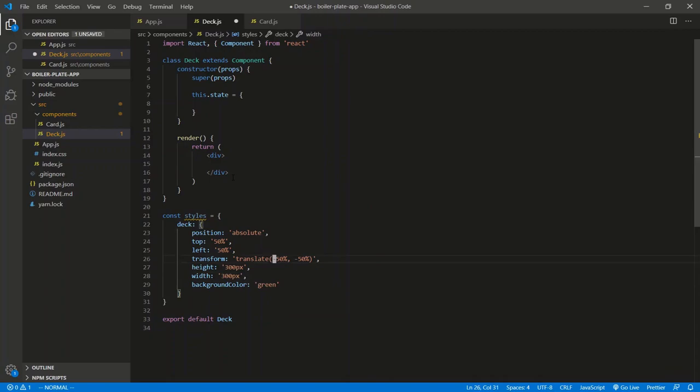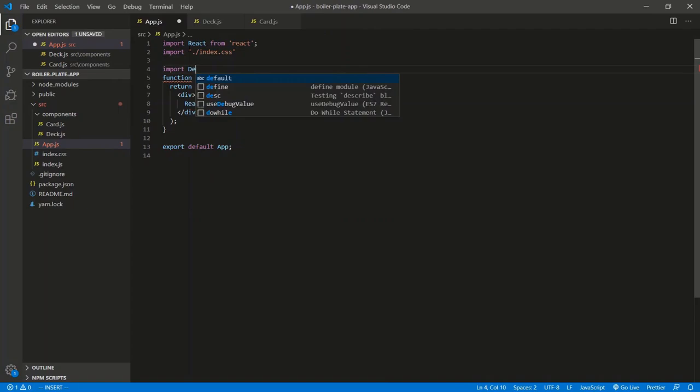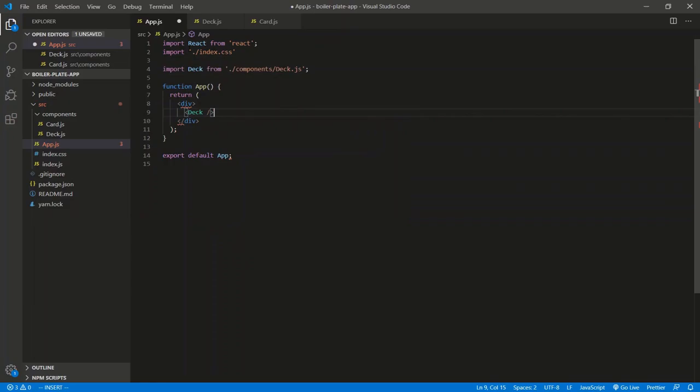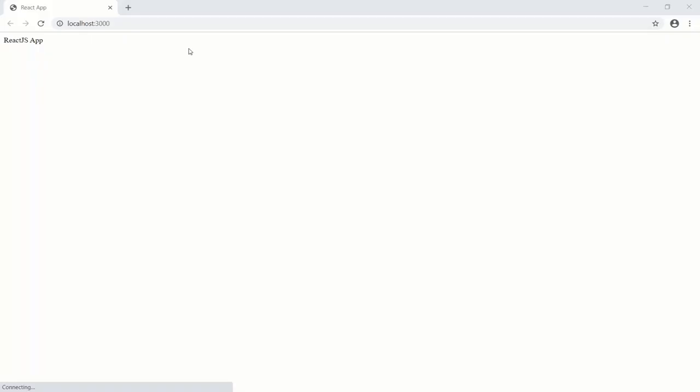Let's apply the style here. Style equal to styles.deck. Let's use the deck in the app right here. Import deck from components/deck.js. You don't need the JS, I just like to put that. And let's put the deck on the screen. Save, we go back. All right, so that's our deck.